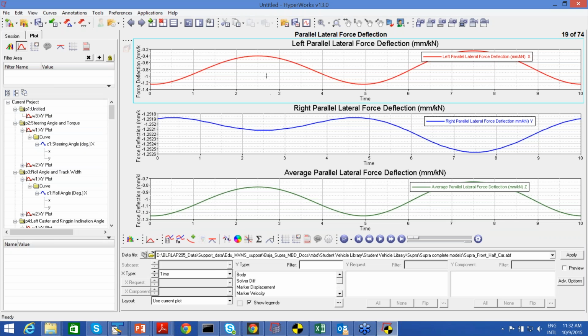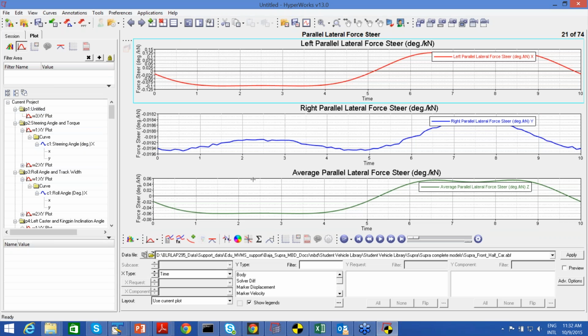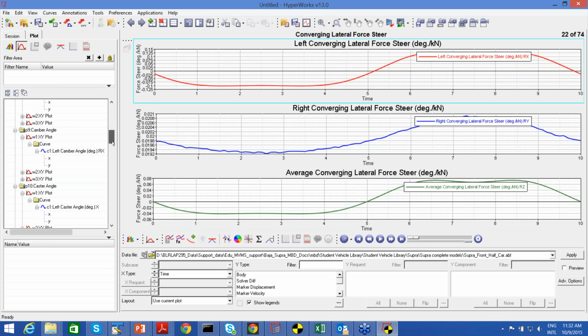So this is what we look for: force deflections, left parallel wheel lateral force deflection, right, left, right. This is a symmetric model, so we have this left and right, which you will see. Then force steer, average parallel lateral force on the steer with respect to time.